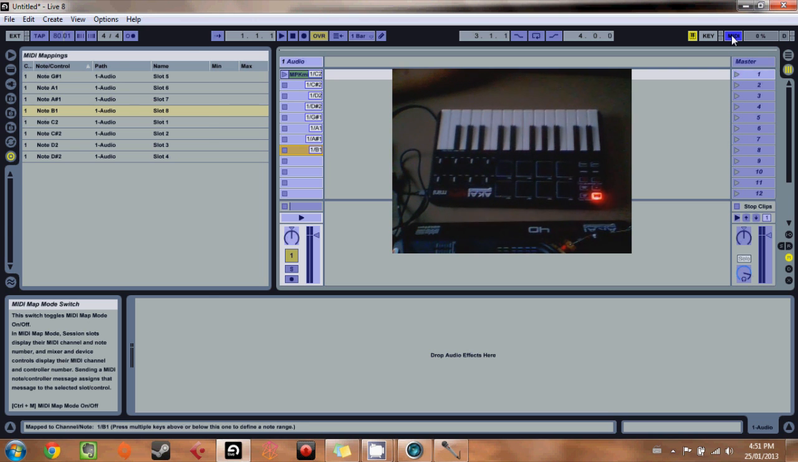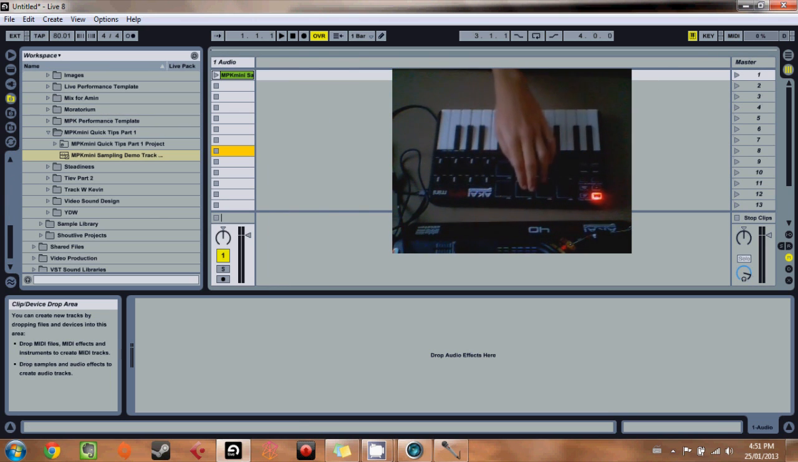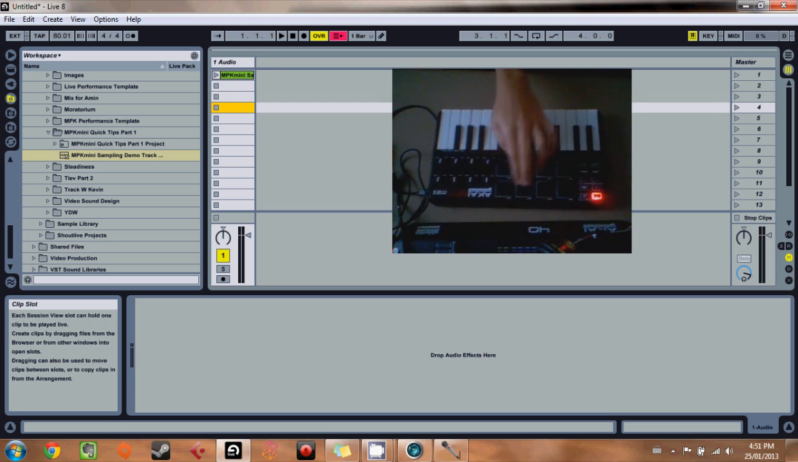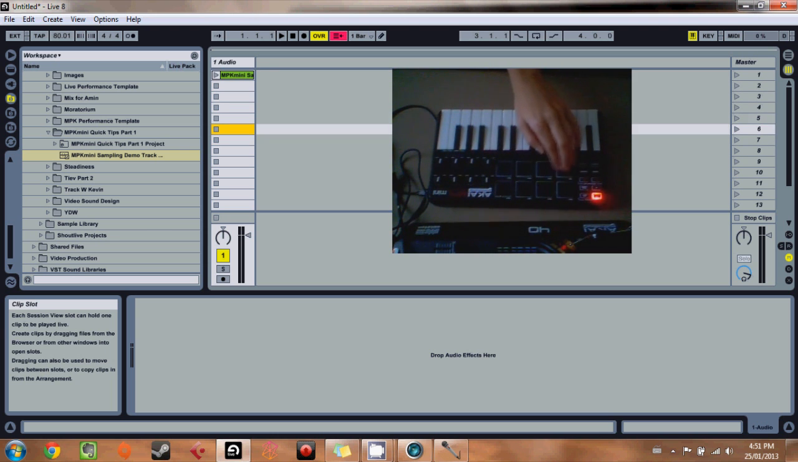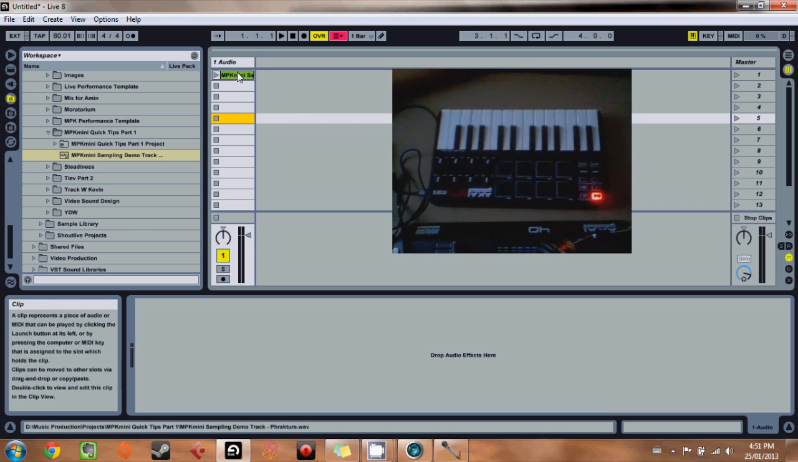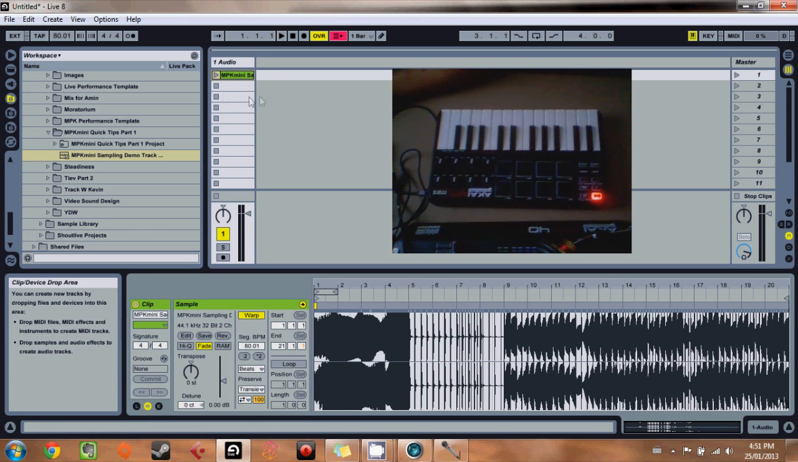Now, every time you hit any of those pads on the MPK Mini, you will trigger whatever audio file is placed on any one of those cells. I'm just going to preview the audio that we are going to work with here.